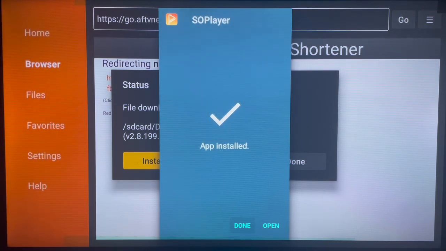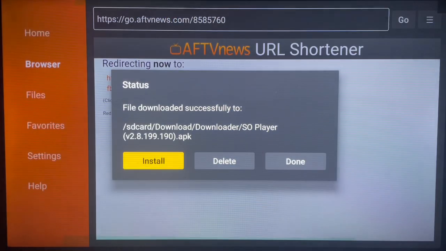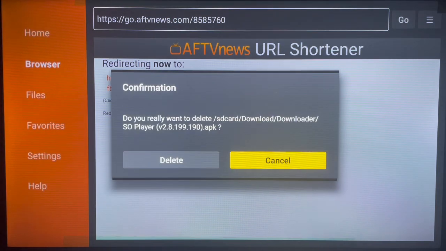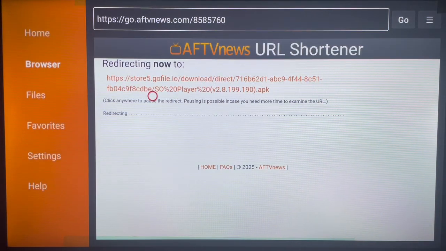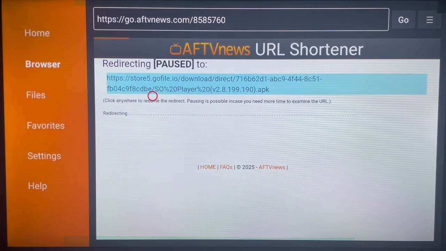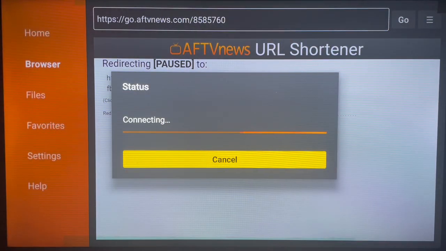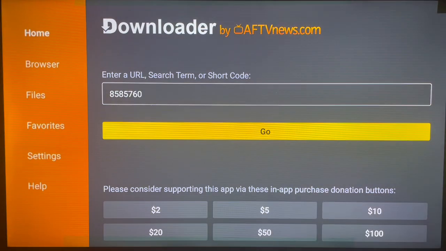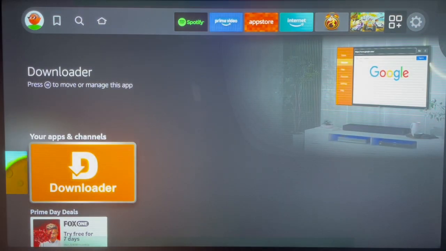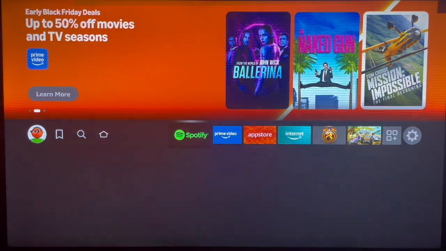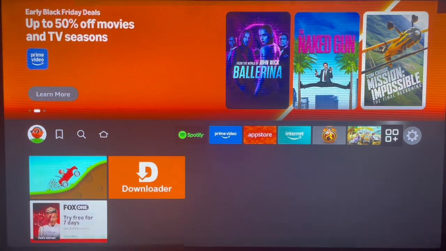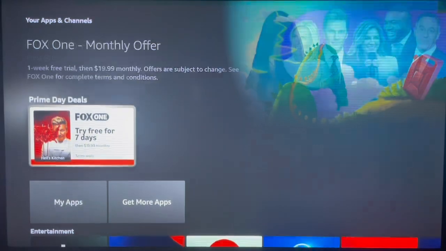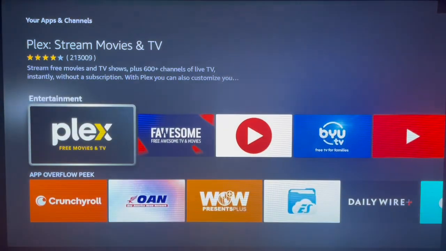Now once it's done installing, please don't open it straight away. Click on done, click delete. You know, on a Fire TV device there is not a lot of space, so delete the application from your FireStick device, and then you can return home. Sorry, what am I doing? So if you return home over here and close the download application, and you come back to your apps, just refresh. You come back to your apps over here, and you should see the application installed somewhere.